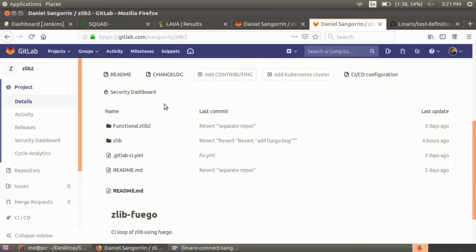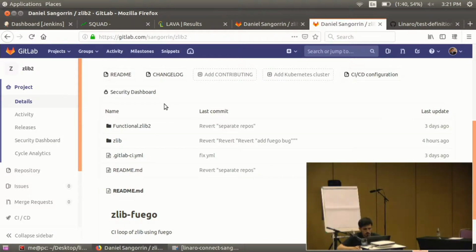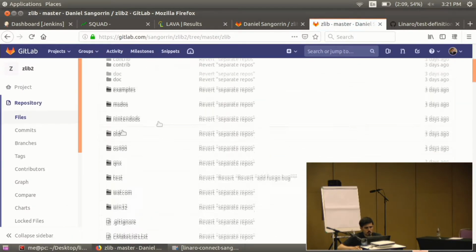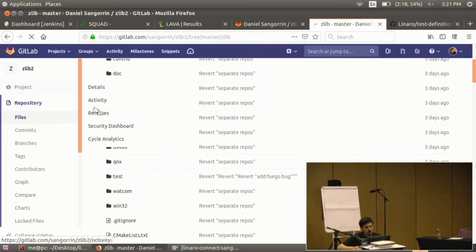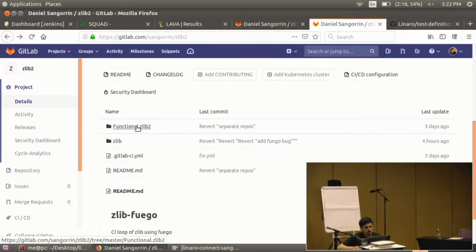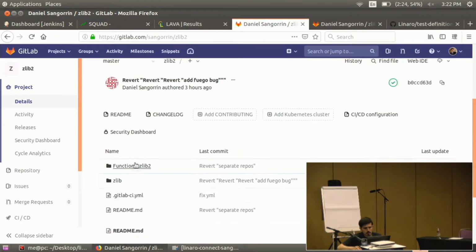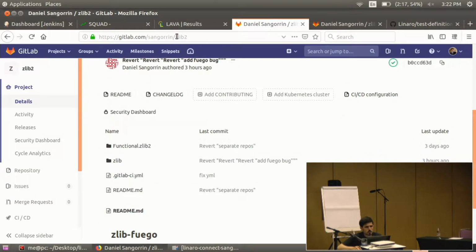There are better ways to do it, but this one works for now. So I have here a zlib, which is a library for compressing stuff, right? And then I put a test for it here, functional zlib. Normally you would have it in a different repository, like here, not here, but Fuego zlib.